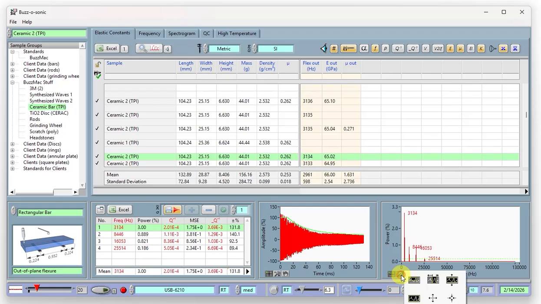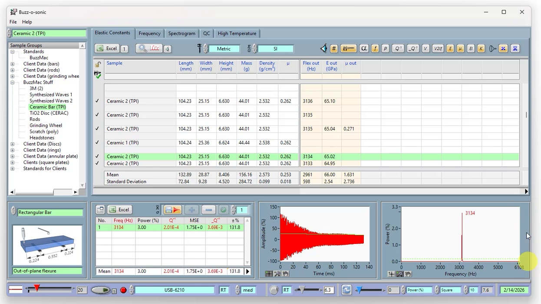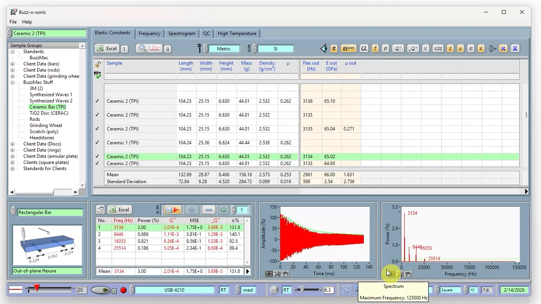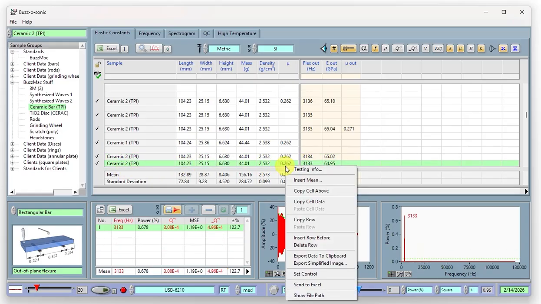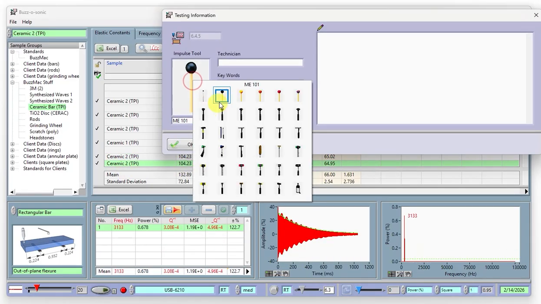Another method would be, since we know that the fundamental flexural frequency is around about 3000 Hertz, we can zoom in this graph around that peak. So now we've eliminated the overtones and we will just get the peak here. So we can do it that way too. Perhaps the simplest method though, let's look at this one. If I go to testing info, you see that I measured this with the xylophone mallet, the ME101 xylophone mallet.